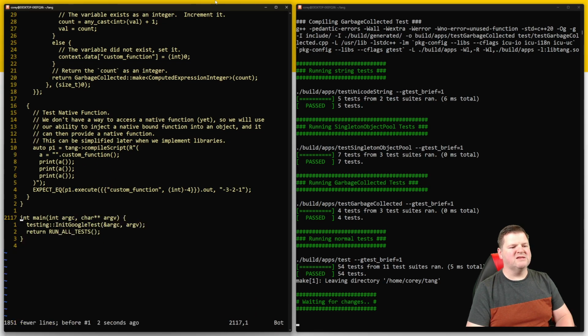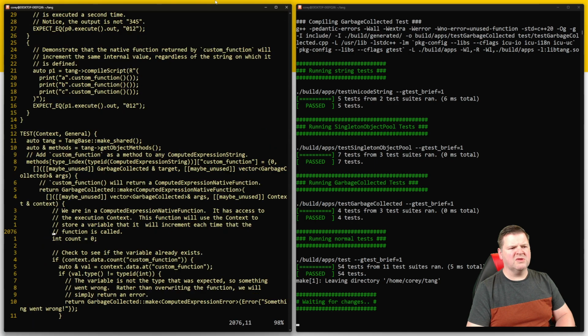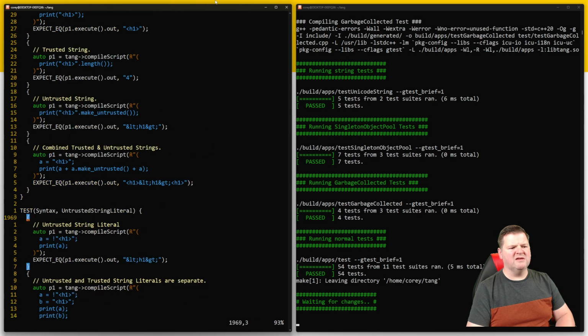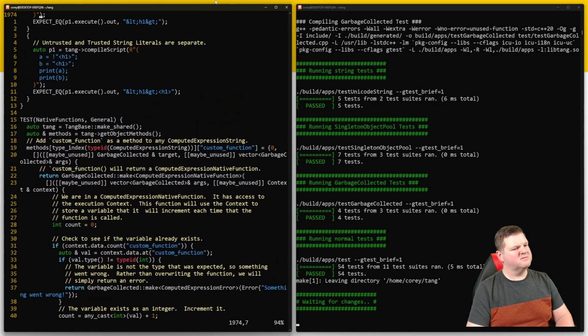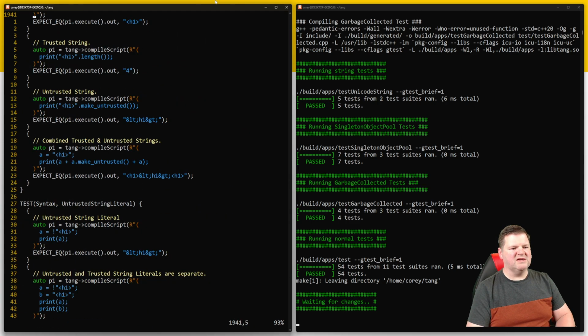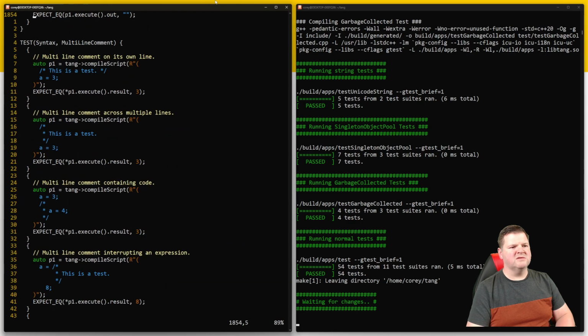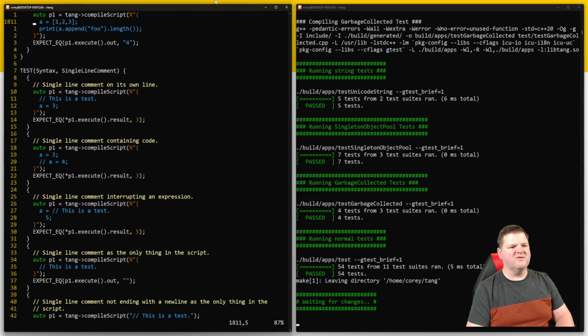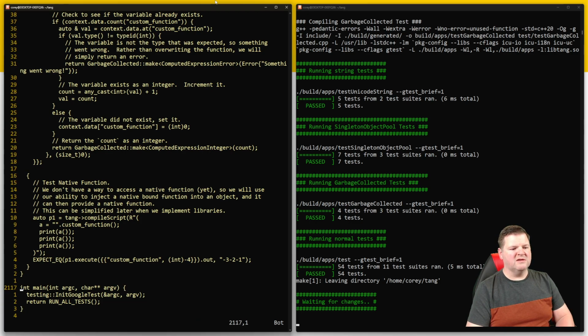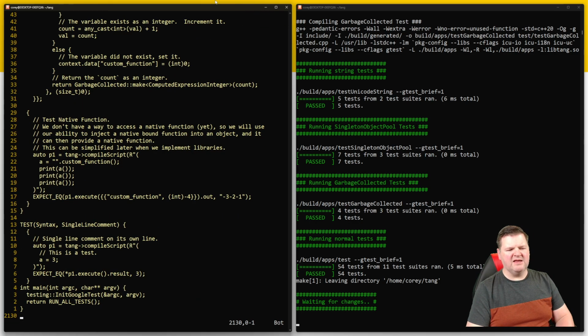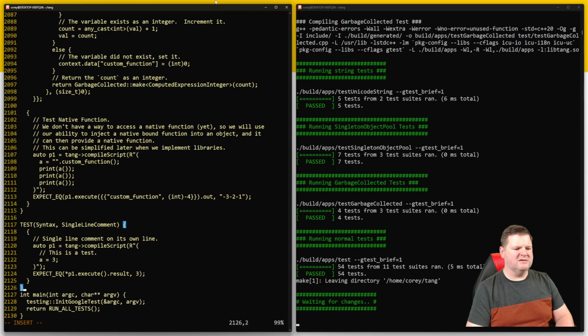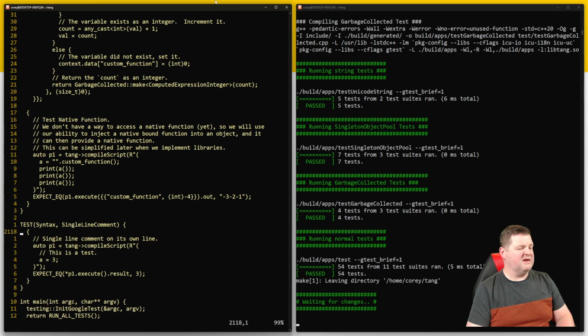Oh, nope, that was wrong. I don't know why that was not working. Just looking for a simple, single line comment. Yank 8. It's like it doesn't like it when we, maybe it's getting to be too big.